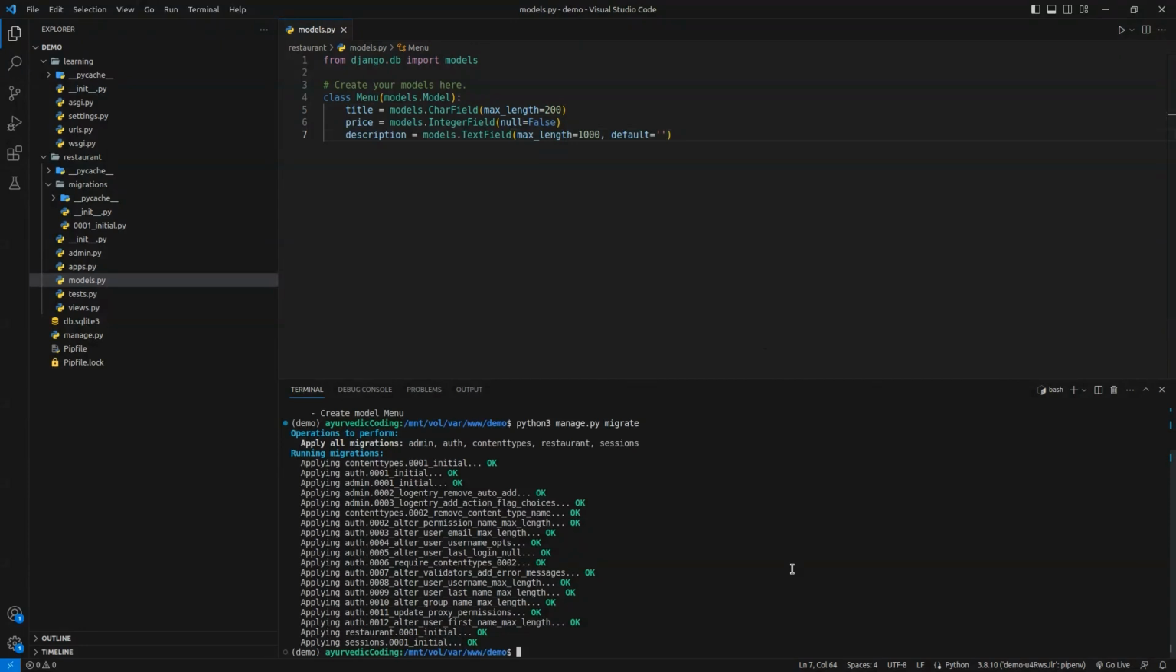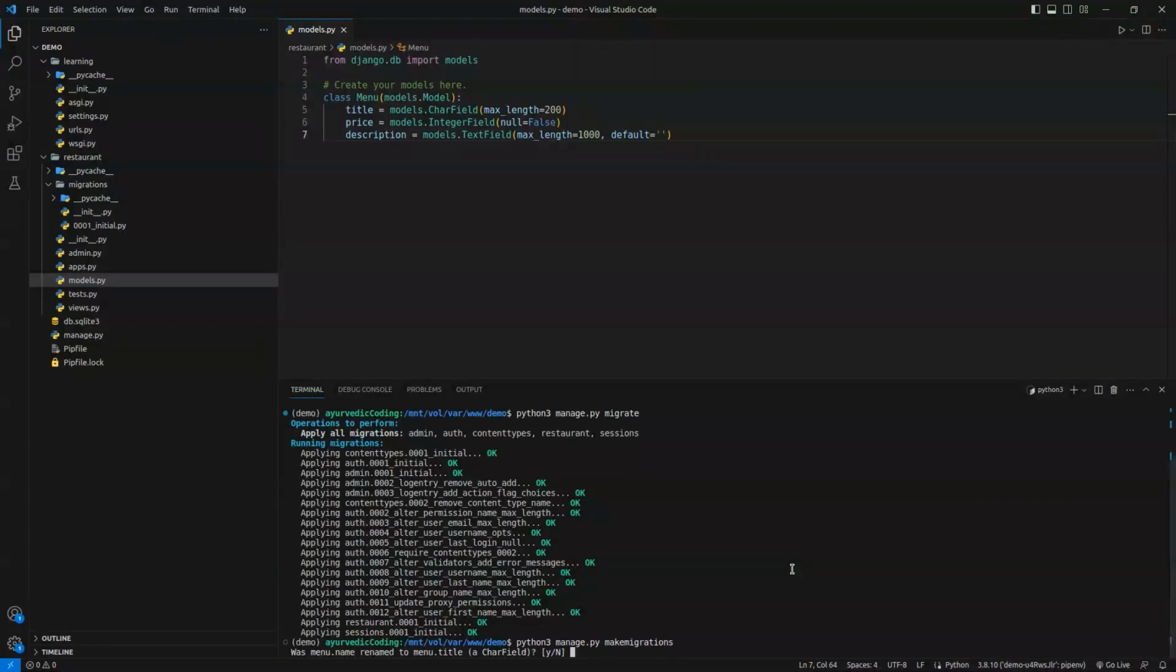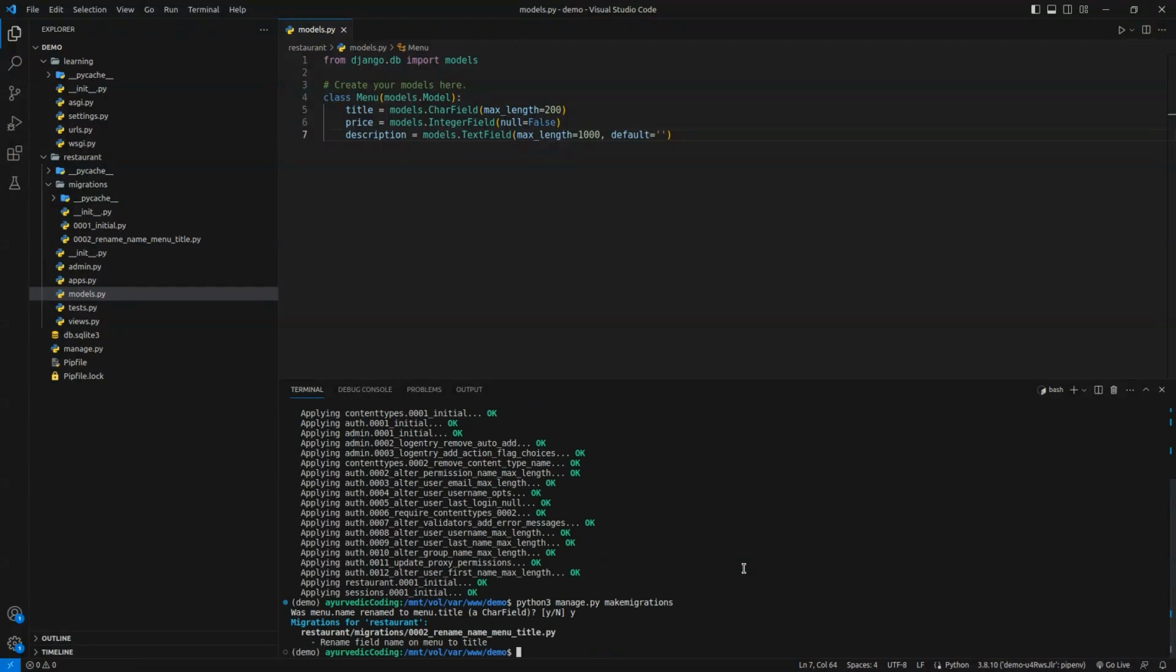And now we have to recreate the migration file. For this, we have to write python3 manage.py makemigrations. So this command will create the migration file. Let's press enter. It is asking, was menu.name renamed to menu.title? So we have to write Y for yes and press enter.